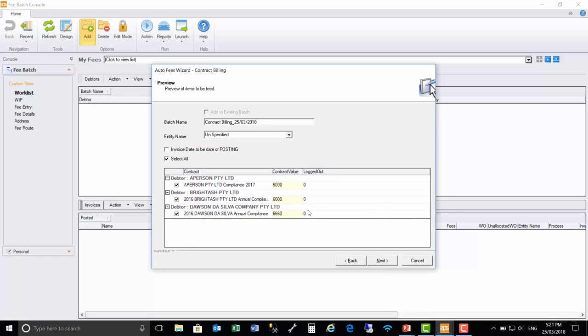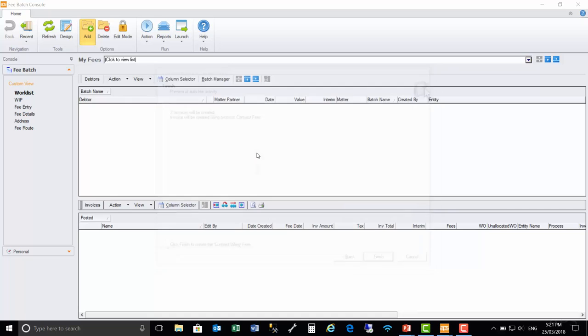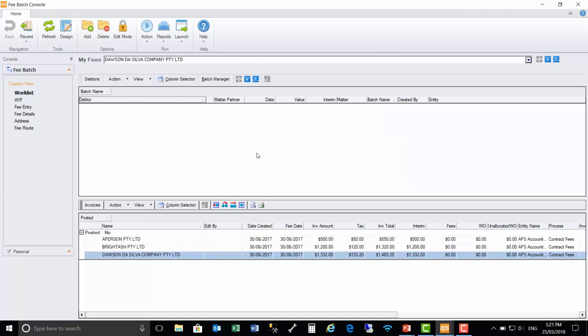The preview of items to be billed will be displayed, and we recommend to leave the options as standard and create a fee for all available items. Select Next. Now select Finish to create the fee batch. The fees are generated in the debtors work list as unposted fees.